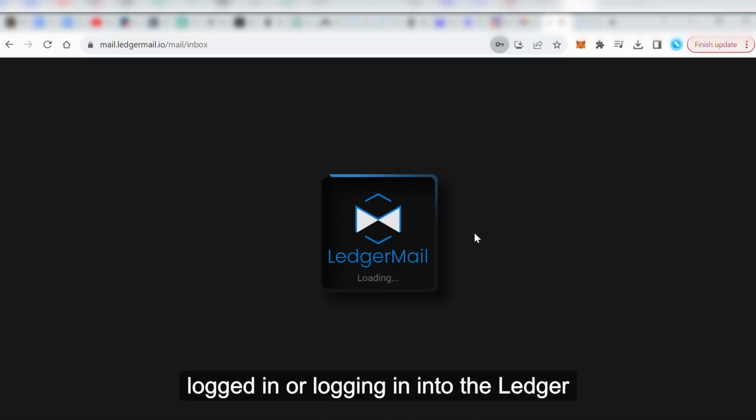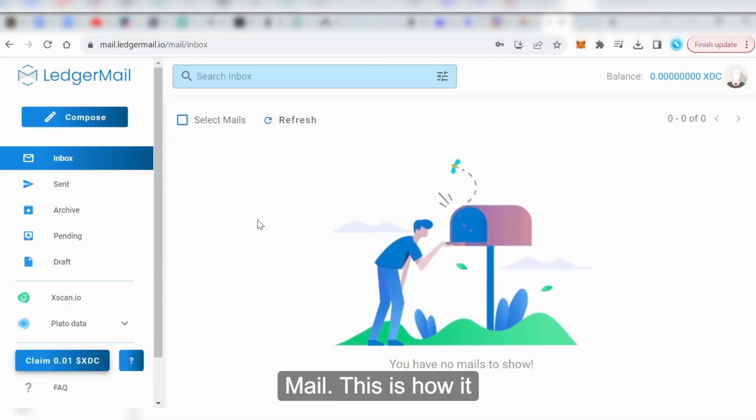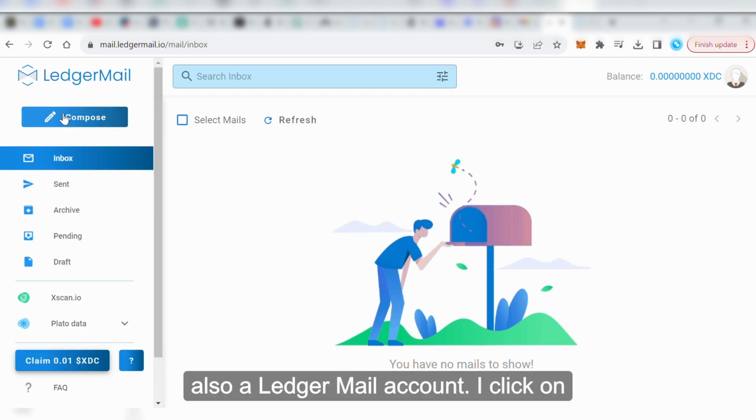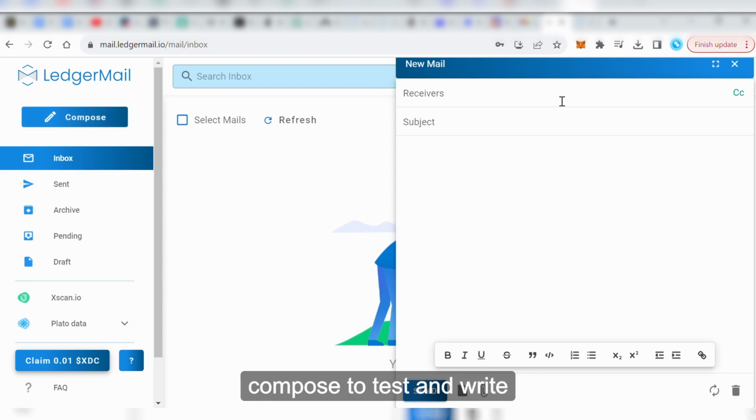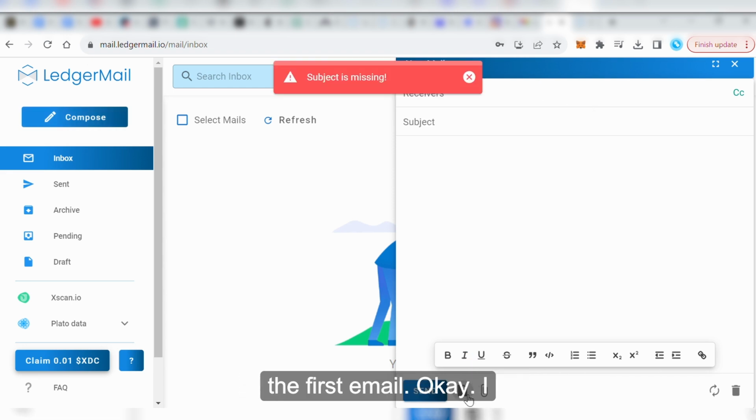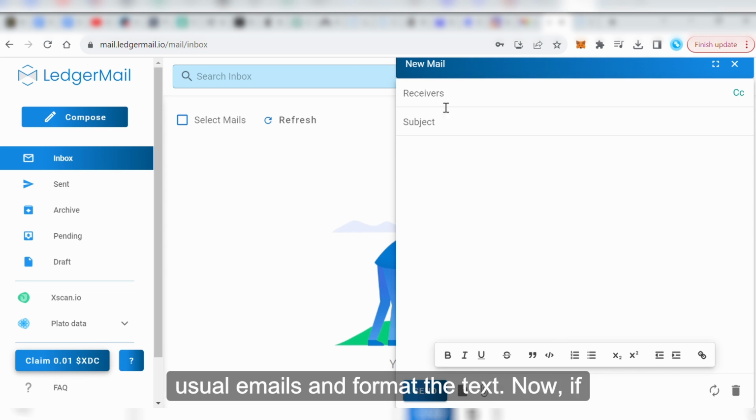And now I am logging in to LedgerMail. This is how it would look if you also get a LedgerMail account. I click on Compose to test and write the first email. Okay. I can also add attachments like in usual emails and format the text.